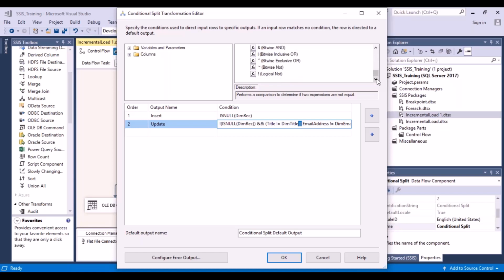So you can see this is your logical OR. This symbol is your logical OR, two parallel lines. Email address not equal to dim email address, or phone number not equal to dim phone number, or dim department name not equal to your department name. So combine all these attribute checks into one check within one bracket and combine it with the first check, which is not null or dim rect.